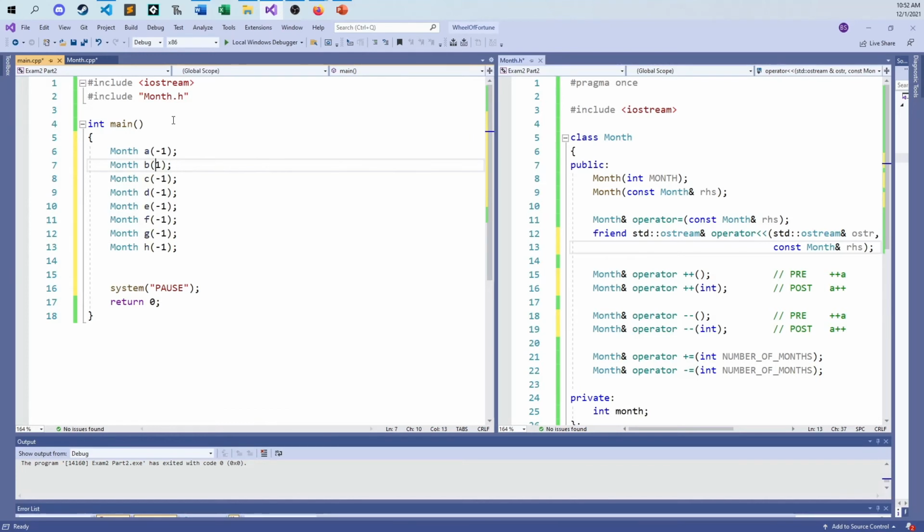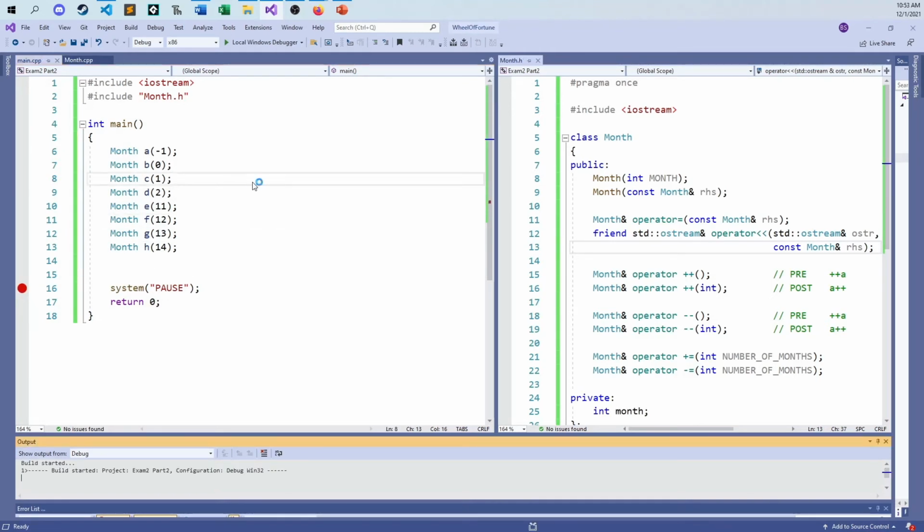Okay, so what happens if I do -1? What happens 0? What happens 1? What happens 2? What happens 11? Don't have to do all of them. So let's try out all of these. And I'm going to use the debugger so I don't have to worry about printing out everything right now, at least. We're going to test the print, but not right now.